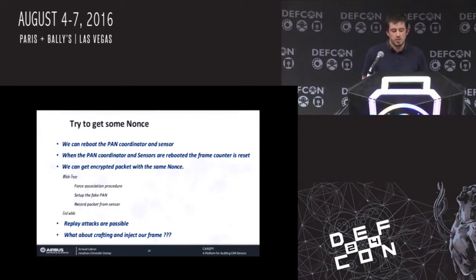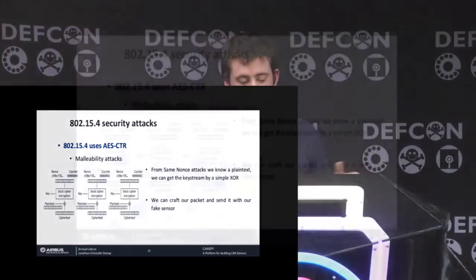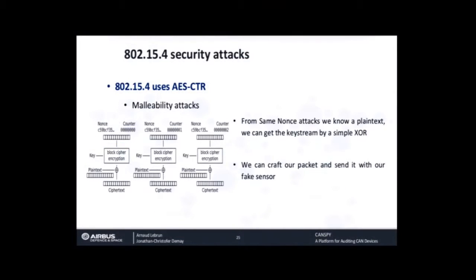But of course, what we want is crafting and injecting our frame. But we have, in fact, everything we need, because from the same nonce attack, we know the plain text. And if we know the plain text and the ciphertext, of course, we can have the keystream. And with the keystream and knowing the value of the counter, again, we can reset it. We can craft our encrypted packet and send it with our fake sensor. And so we can send any value we want on the PAN, and integrity is not there anymore.